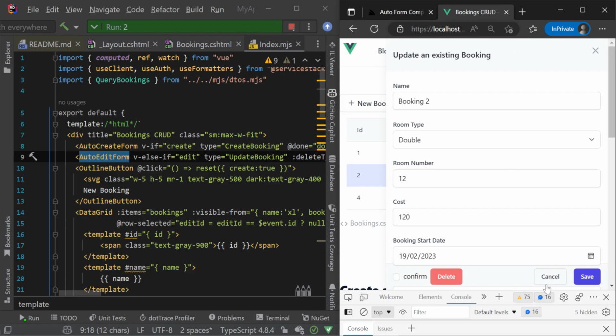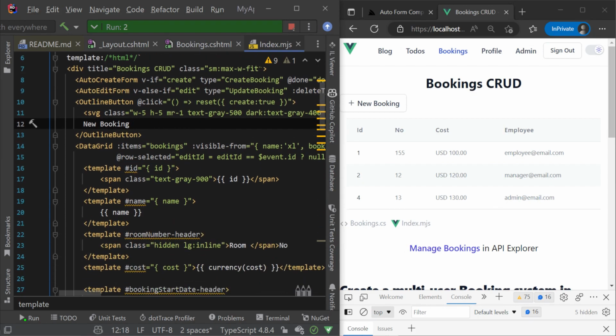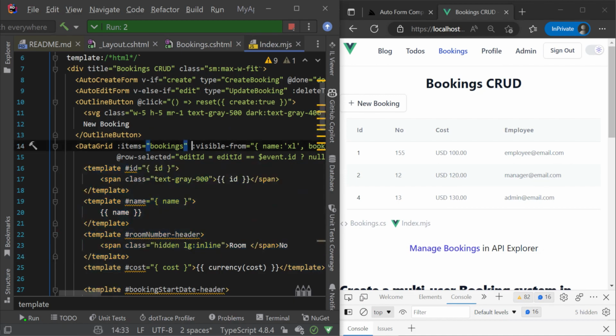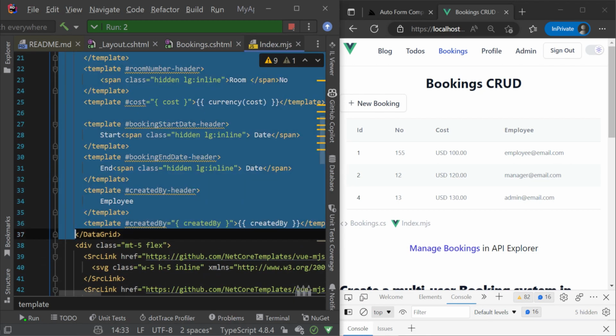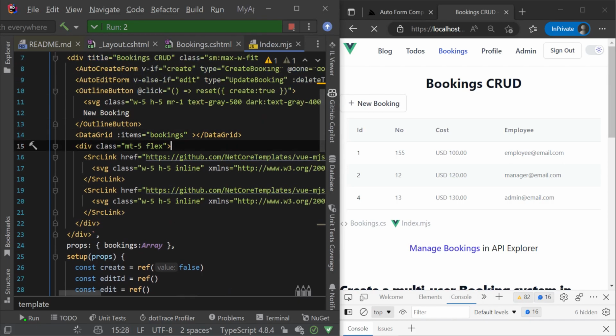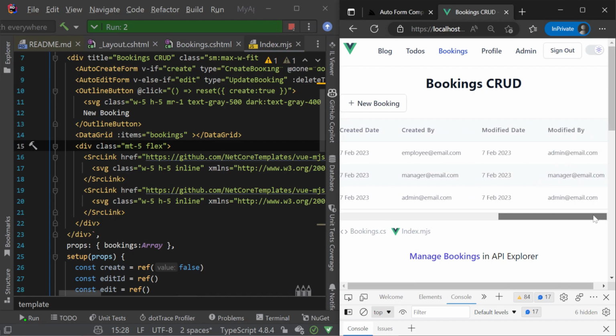Starting with the bookings DataGrid, we can see here we have it declared with a series of customization templates for each column, but these are completely optional. For example, we can delete everything and just leave the declaration of the DataGrid component binding directly to the bookings array of data, and we get a data grid driven completely off the data itself.